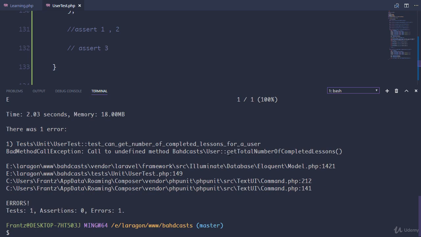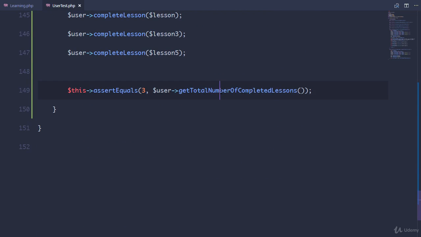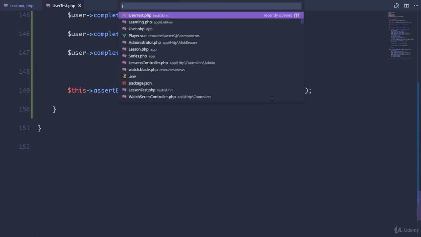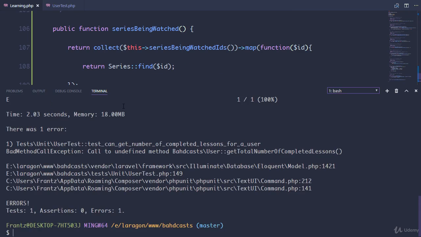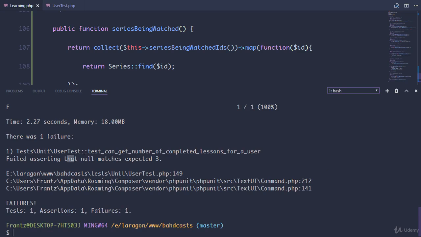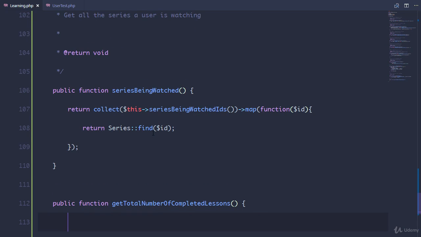Yeah, we have an error saying get total number of completed lessons is not found on this class. So we're gonna copy that, head over to our learning.php and create that, run the test again, and we have failed as standard no match is expected 3. Okay, so how do we get the total number of completed lessons? We already know how to get all the series.